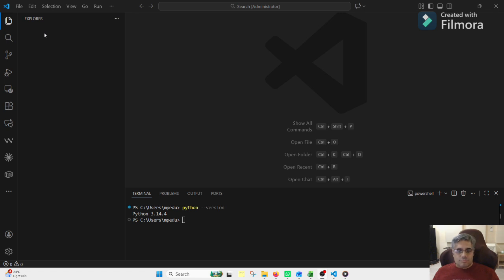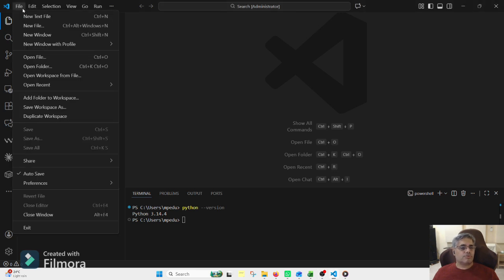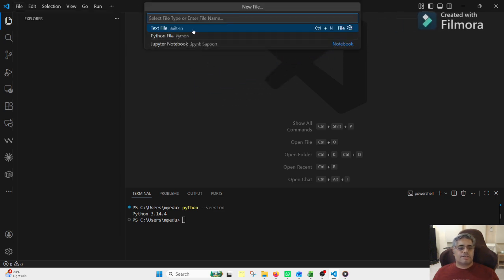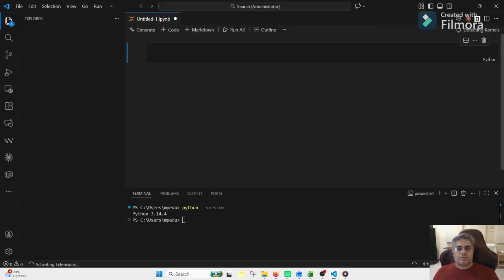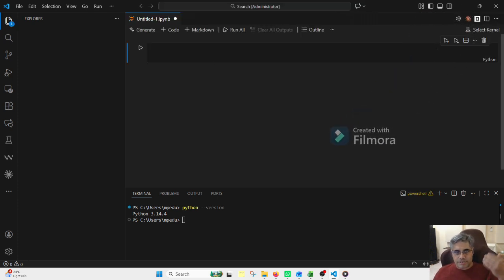Now let's write a small Python code and see how it works in VS Code. For that we need to go to File and click on New File. Here it asks whether you want a small text file, a Python file, or a Jupyter Notebook. For now, we'll look at Jupyter Notebook. This is a very good extension for VS Code where you can write your Python code and implement it line by line. It's not going to execute the entire code at a time, but you can always check the line by line execution of the Python code.